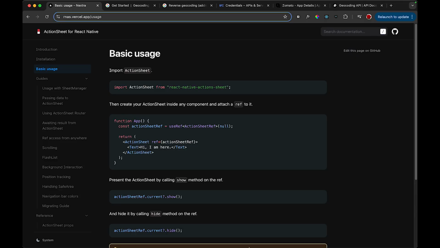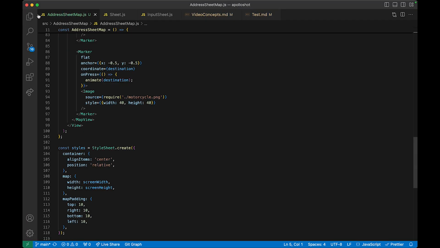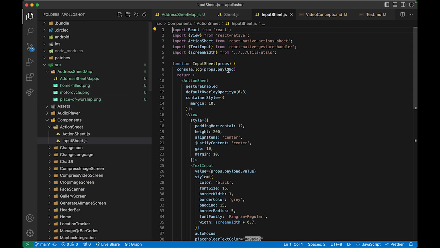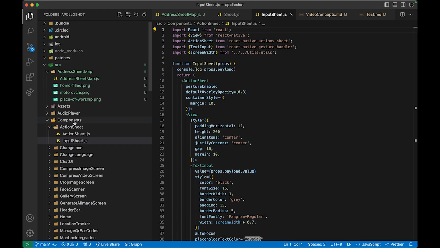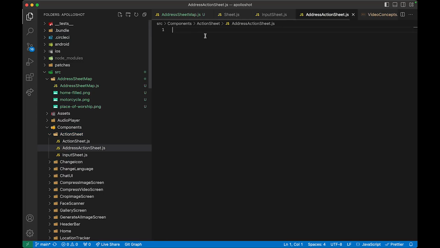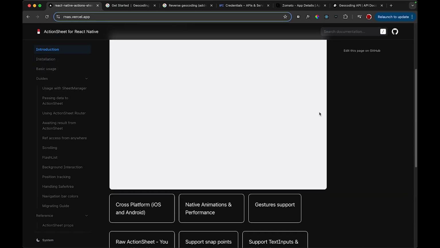The first thing you have to do for this to work is go to my code, and in here I'm going to first create this action sheet. I'm going to create a new file called address action sheet. You can name it anything. Then I'm going to go back here, go to this installation, and this is how you can grab the code from the Expo Snacks.